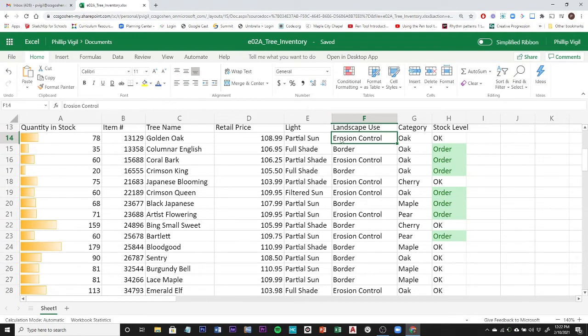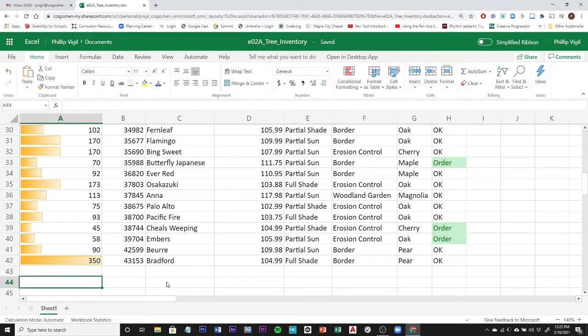All right. Now we're going to go to cell A44. If I want to quickly go there, I can just type it into the name box up here. So I'm going to type in A44 and then enter. Now I'm at cell A44.